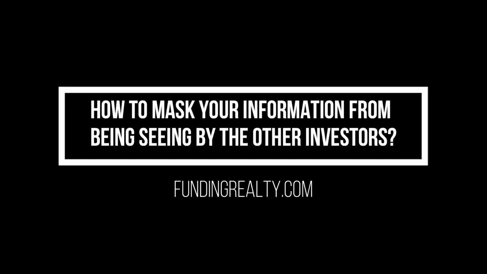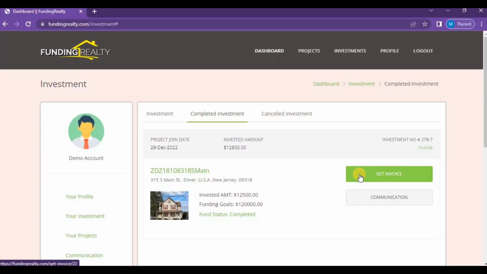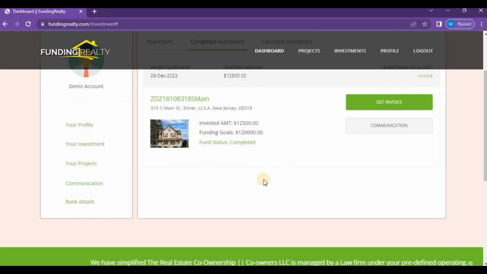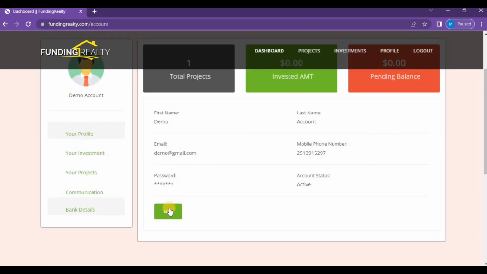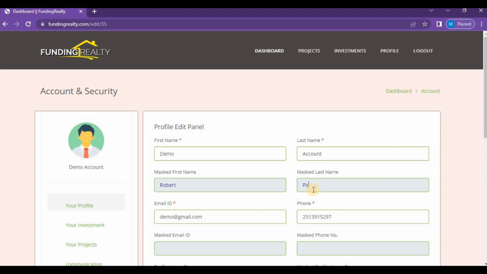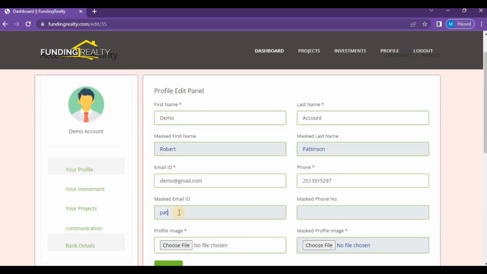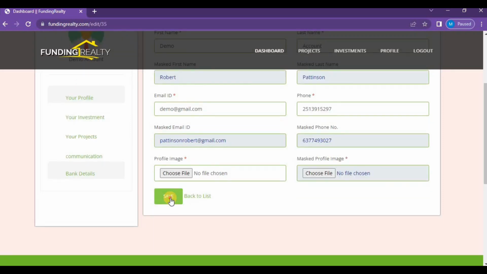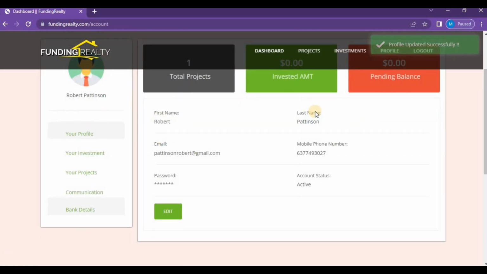How to mask your information from being seen by other investors. If you want to mask your identity from other investors, then you have to go to your profile, then click on Edit. You can see here there are options to fill in the mask information that you want to show your investors. You have to fill out all your mask identity and save it. Now you'll be able to see that your profile has been updated with your mask information.